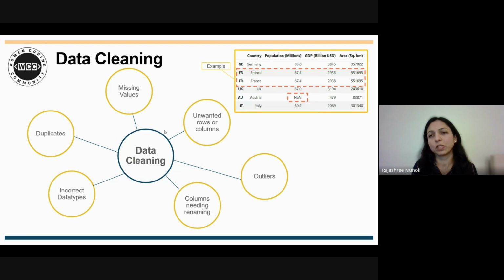Just like cooking, if you're trying to cook your favorite recipe, even if you have all your ingredients, you still might have some lumps in the flour, the vegetable or the meat might need cleaning. So data is just like that. Before you can use it, you have to clean it.